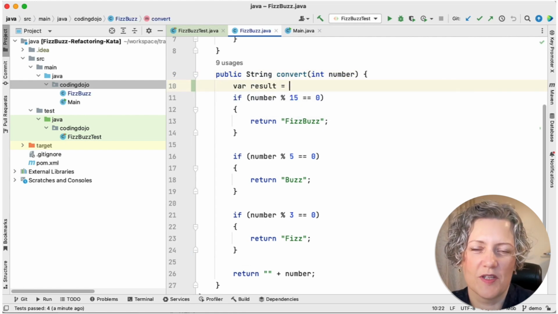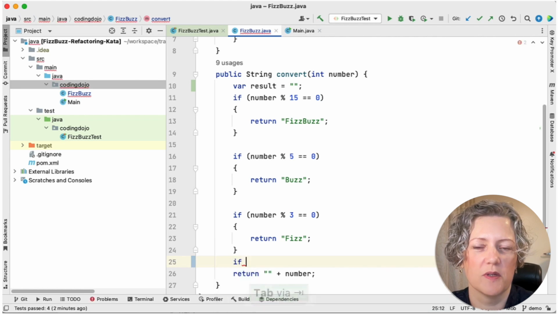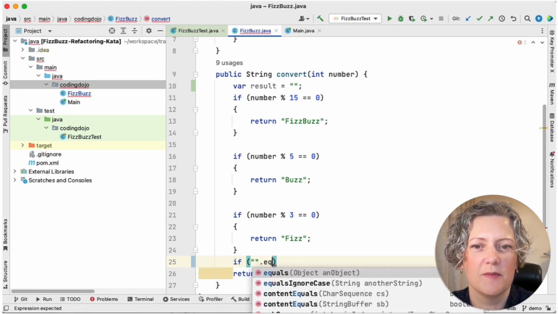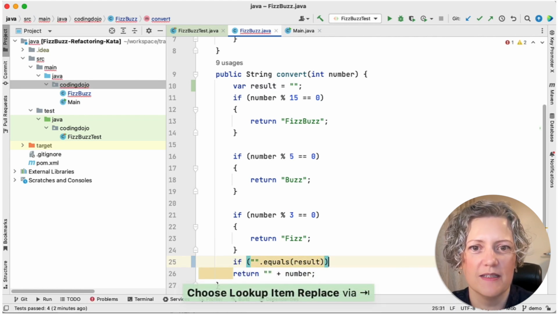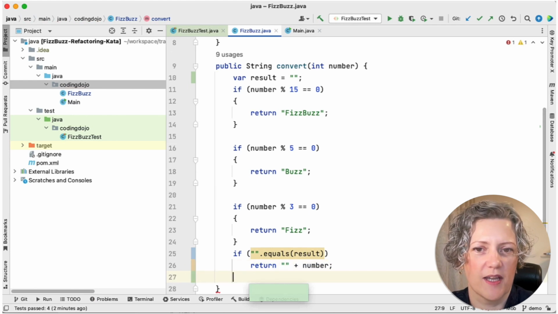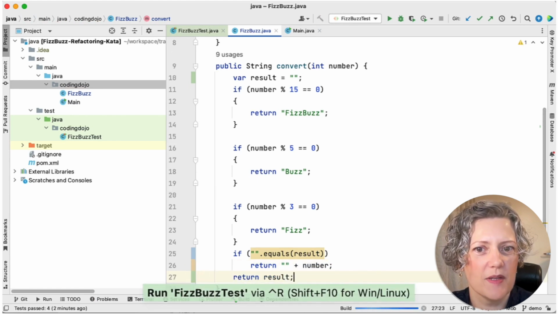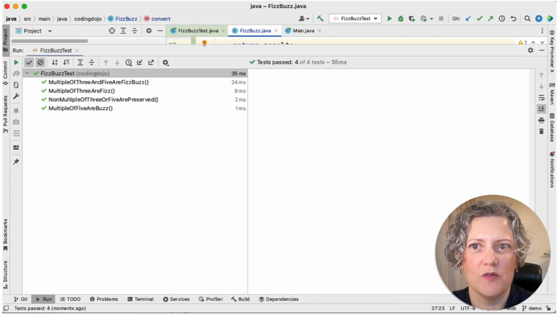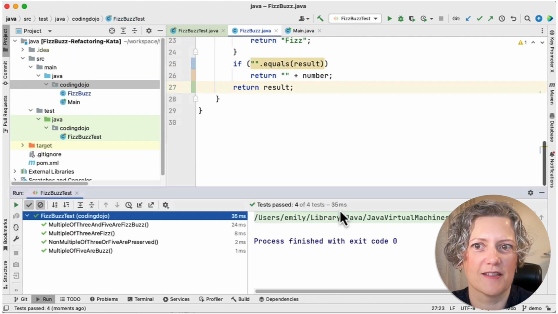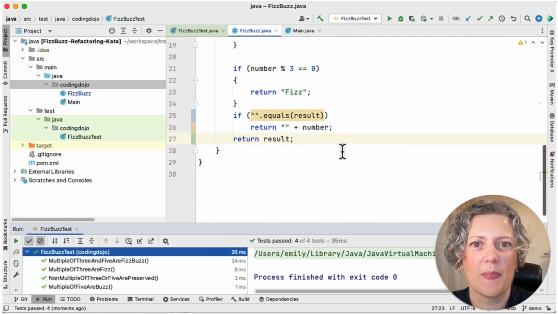So the first thing I want to do in this preparatory refactoring is change from multiple returns to a single return. So I'm introducing this result variable, and then I'm just going to check if I didn't assign anything to it, then I'll do what I did before, otherwise I'll return it. So that bit of code doesn't do anything. I'm just introducing this new result variable. So my tests are still passing just the same as before.